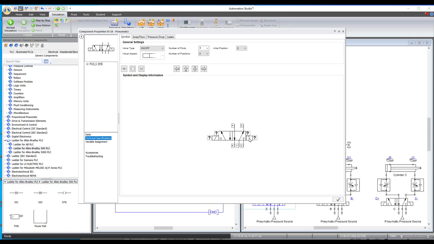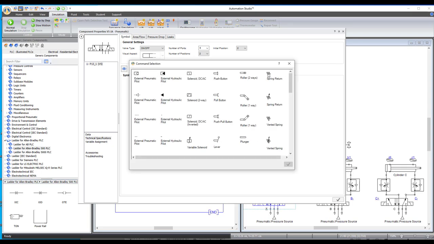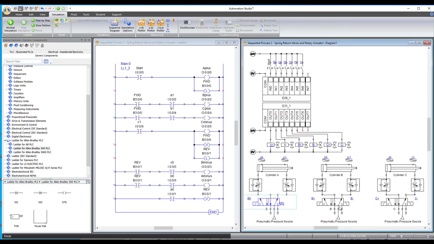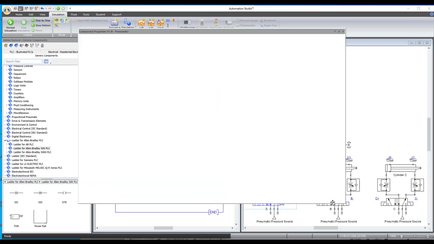So I'm going to change the one on the right. If I double click, it comes up with all the different options. And so I'm going to choose spring return and just check that off. And I'll do the same thing on the other 2 valves.